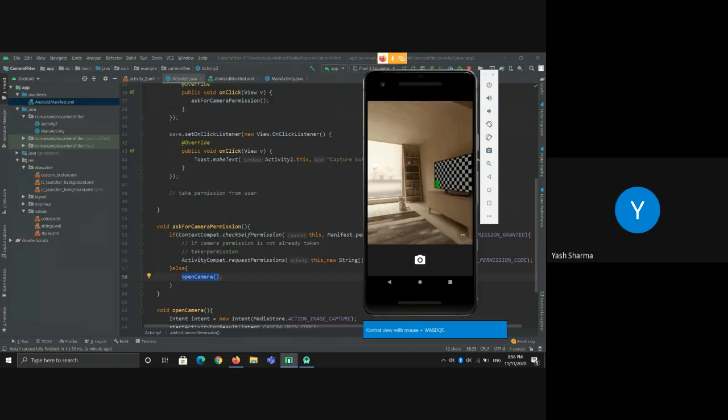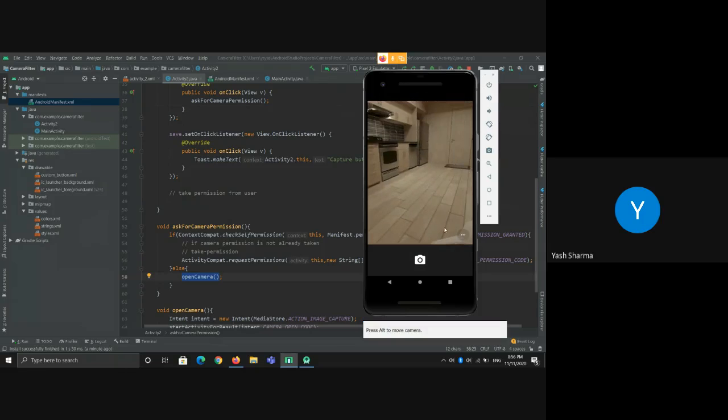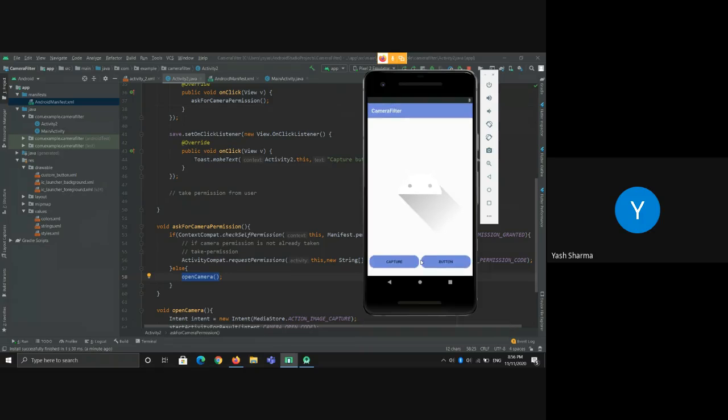You can hold your alt, and when you hover your mouse, you can see anywhere in this room, and you can easily click pictures. If you want to reject it, or retake it, or if this is fine for you, go with the tick mark. So that's how you take images.